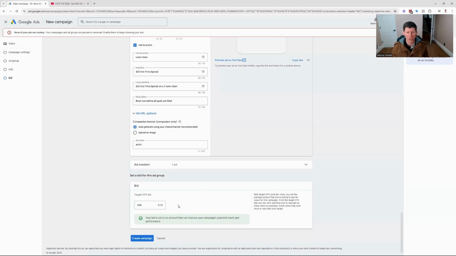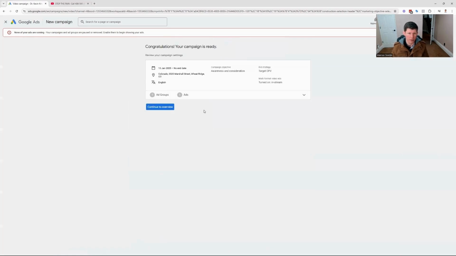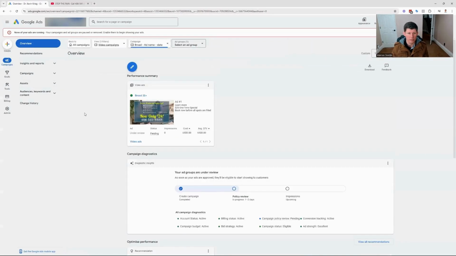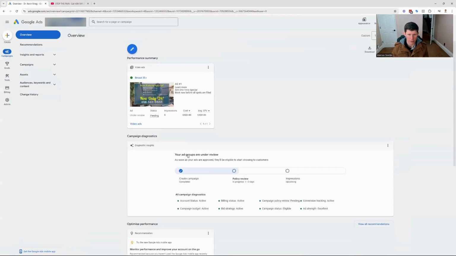And once you have some data, you'll be able to see how much it's costing you per view. If it's over like 3.5 cents, I'll be super surprised. Then you basically just hit create campaign. It'll go through and create the campaign, you'll click continue to overview, and once it shows up, we will see it. Boom, here we go. This is our new campaign.